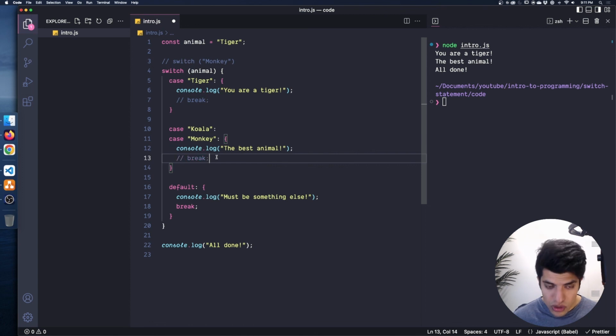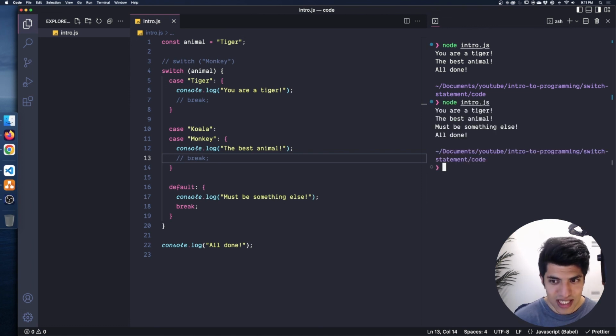So if I also comment out line 13, which is our break, I'd like you to think what will happen now. Okay, let me run this. Look at that. So now we get everything printed out, right? Which is definitely not what we want probably in most cases.